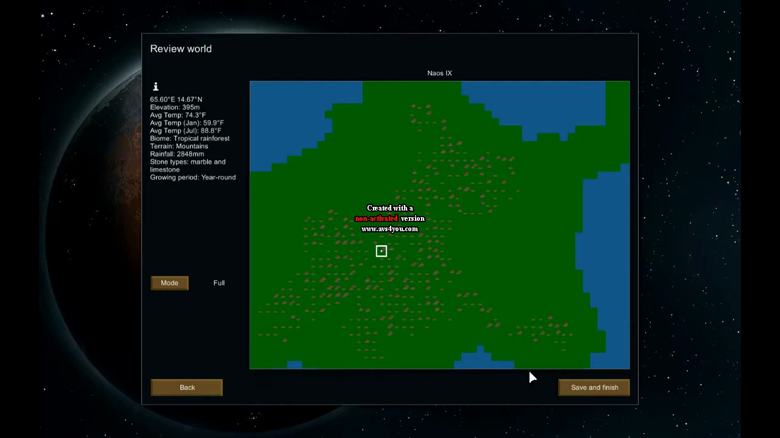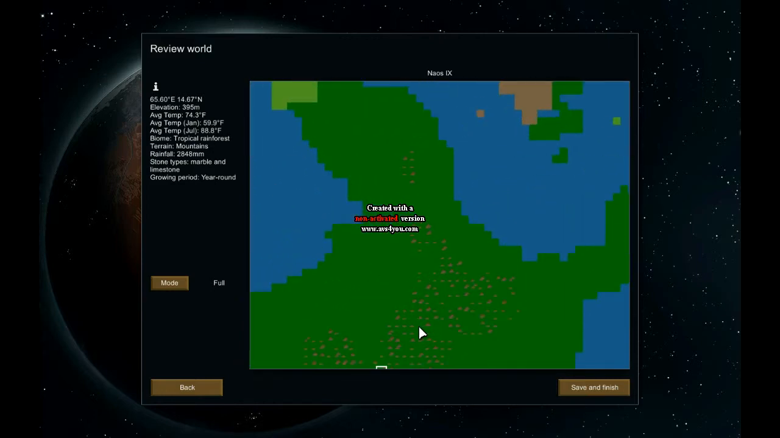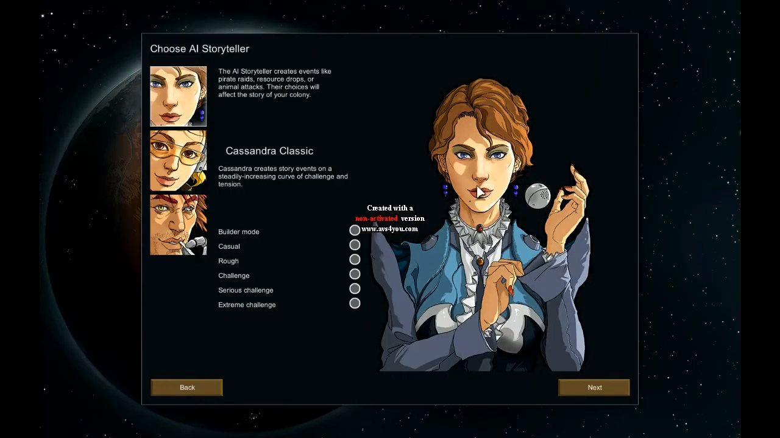So, mountains, okay, here it is. Try and remember, it's on this island, these are coordinates. Let's see if I can remember. Okay, it's that one right there. Save and finish. And you go to create a new colony, and you have your AI storyteller.